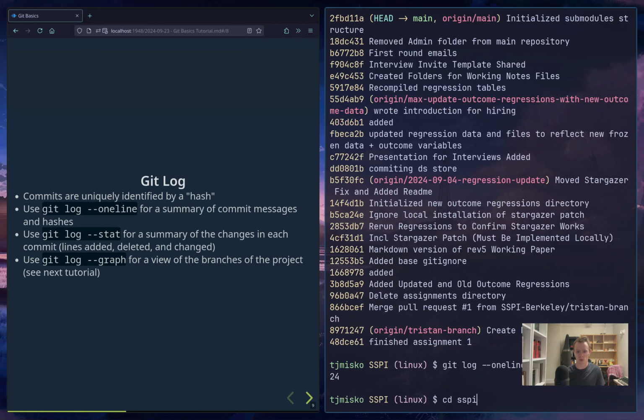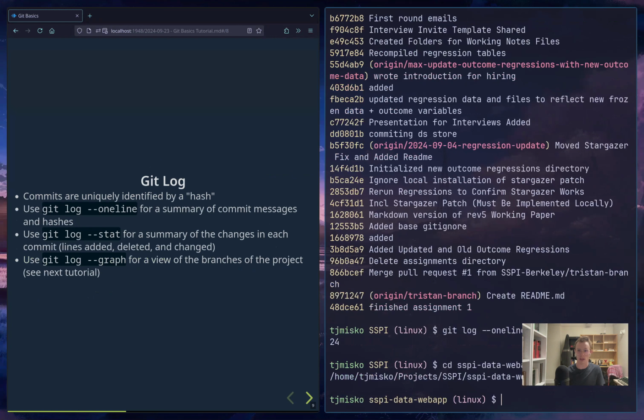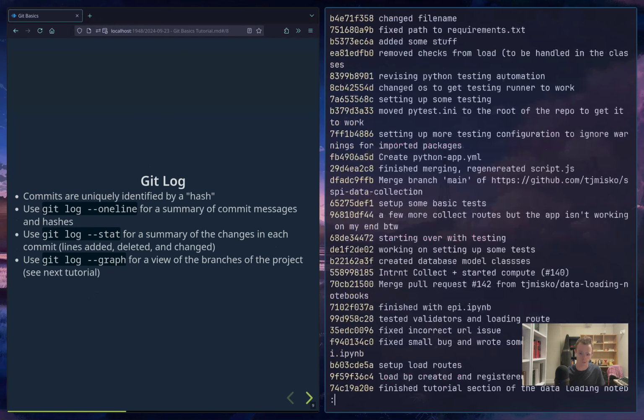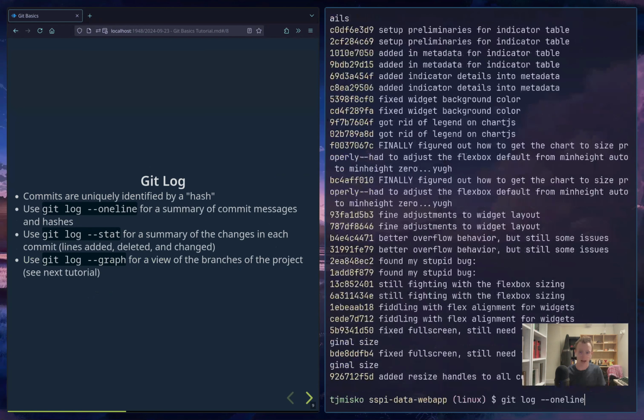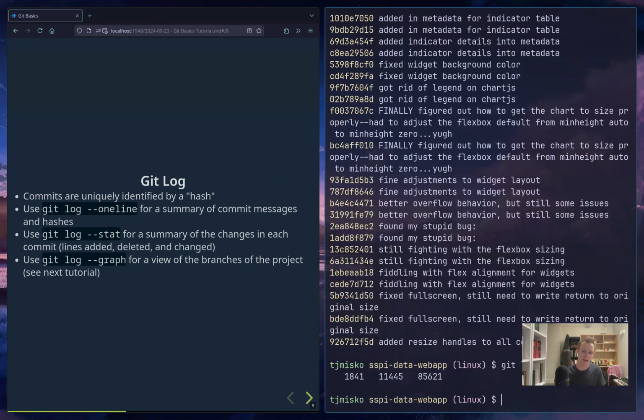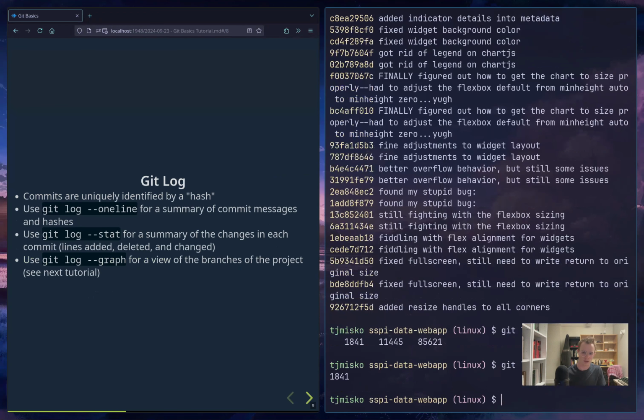If we were to change over to our web app, which is where most of the development work goes on here, because that's where all the data lives, and also where all of the programming that makes the front end work lives, then we could look at the git log, and we could look at the one line, and you can see this goes on forever and ever. There are so many commits in here. How many, you ask? Well, let's just do it that way. You can see that there are 1,800 commits.